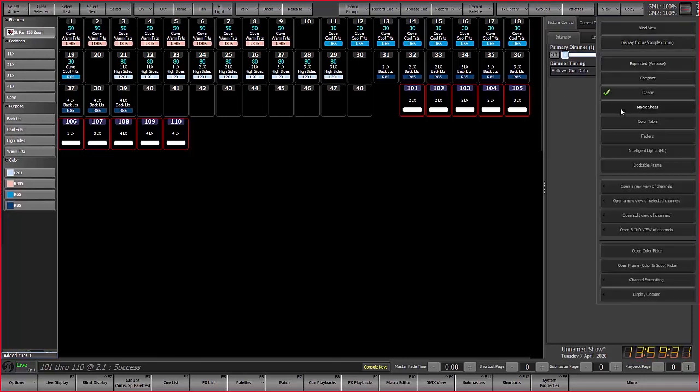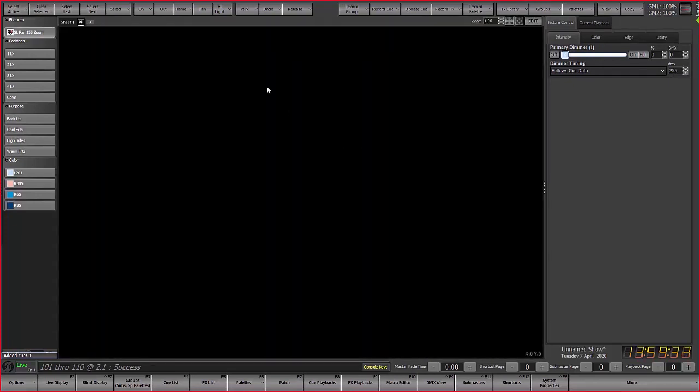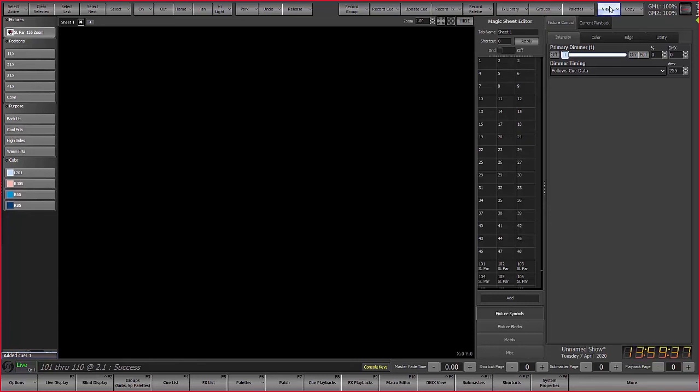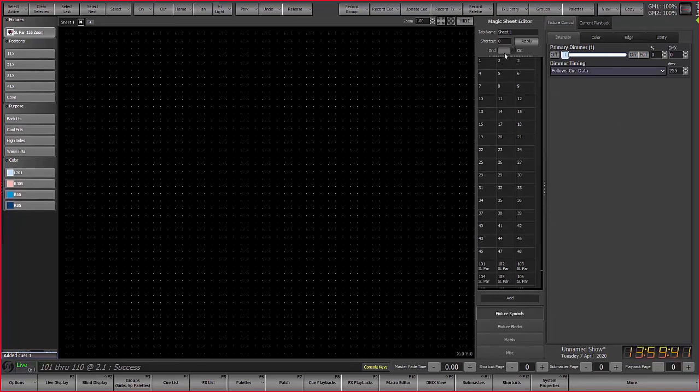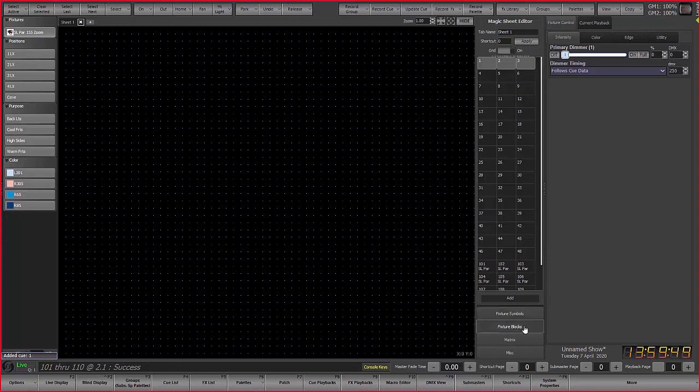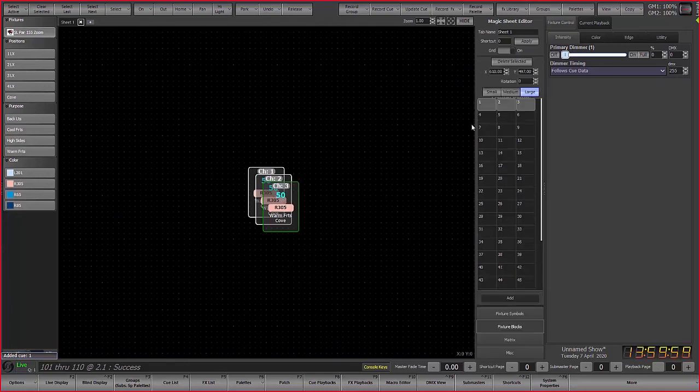However, there's nothing that would stop you from building your own magic sheet. So what I like to do under view, I went to magic sheet. I'm going to turn the grid on because that helps me align things. And you could easily, I'm just going to select 1, 2, and 3. I'm going to go down here at the bottom to fixture blocks, because I like to work with fixture blocks rather than a symbol on my magic sheet. I'm going to say add.